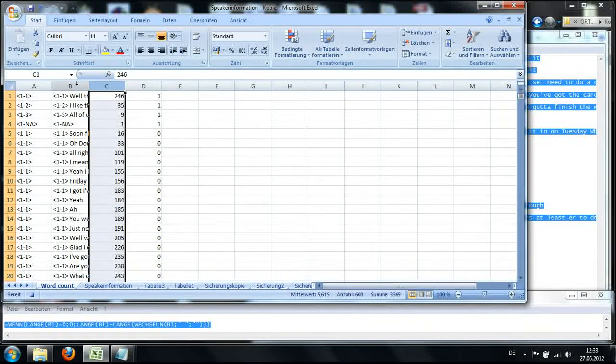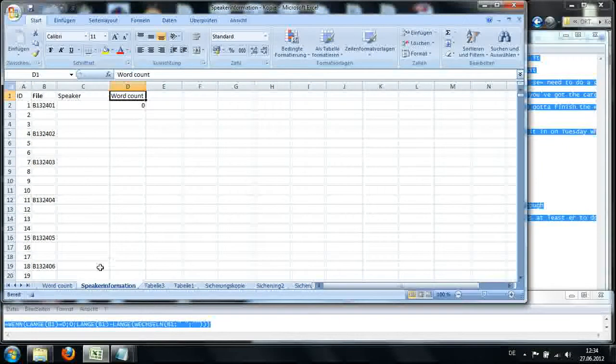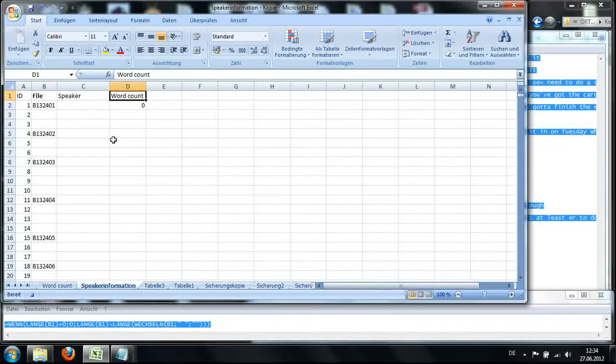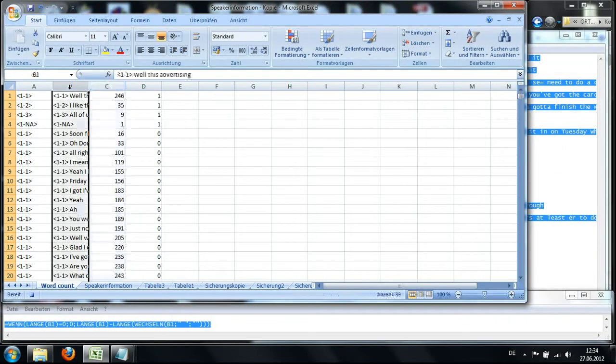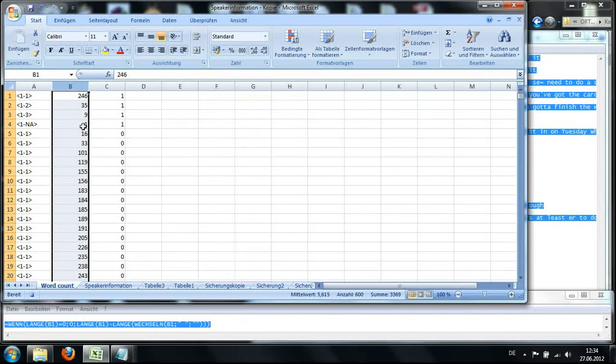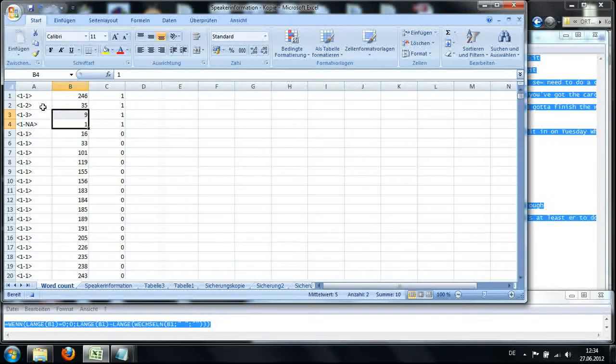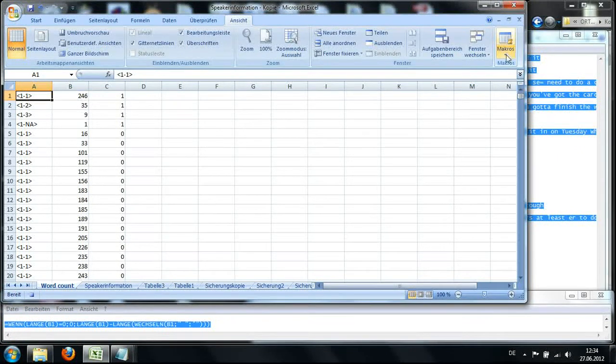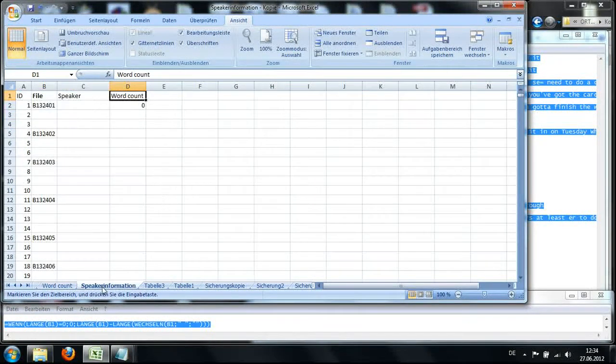And what we can now do is, oh, I should tell you, I prepared something else with the speaker information, which basically contains the file name, and here I have the speaker and the word count. And I'll delete what the speaker said, and now we just have the word count and the speakers. So now I go to cell A1 again, then I'll go to Ansicht again, and I'll end the macro. Alright? Now what I can do is basically I just copy this information, so the speakers and the word counts, and I'll put it here.